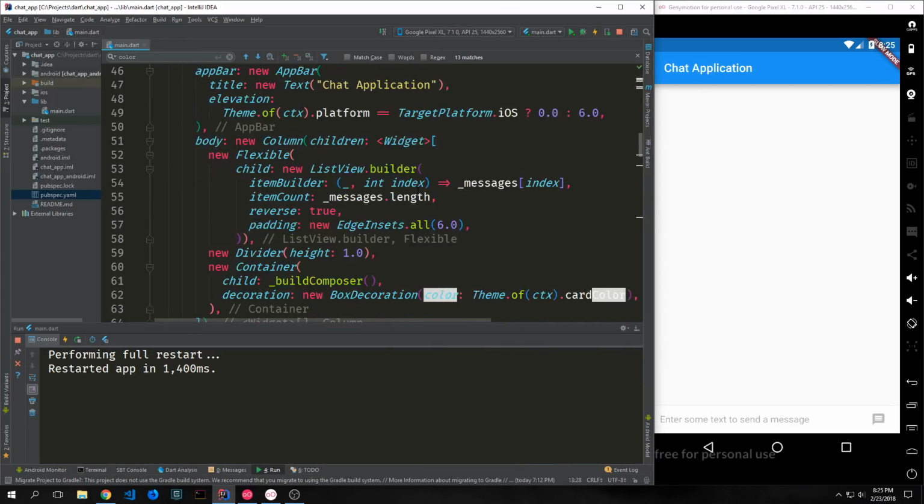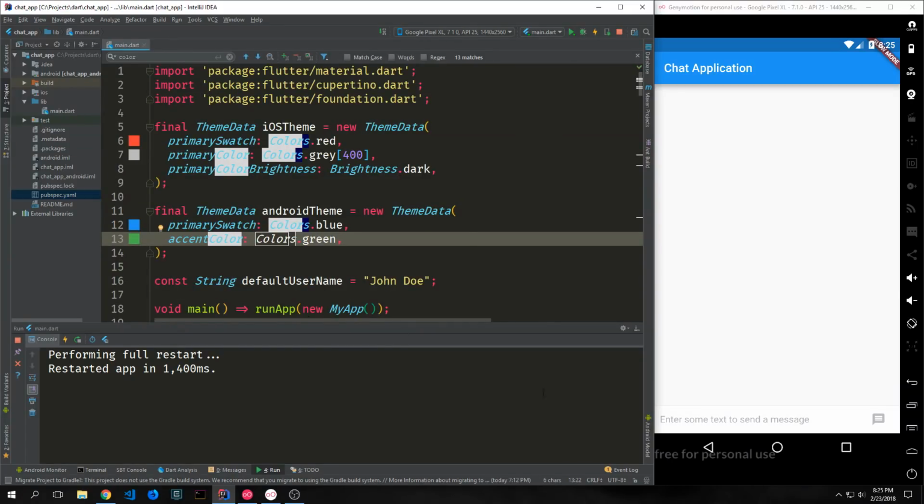Okay, so I was finally able to debug this. So the problem is that I'm using this Colors library, which comes from the Dart UI library, and I should have been using the Material Colors library if I wanted to use those types of shades. Anyway, it's not a problem. So here is our application.